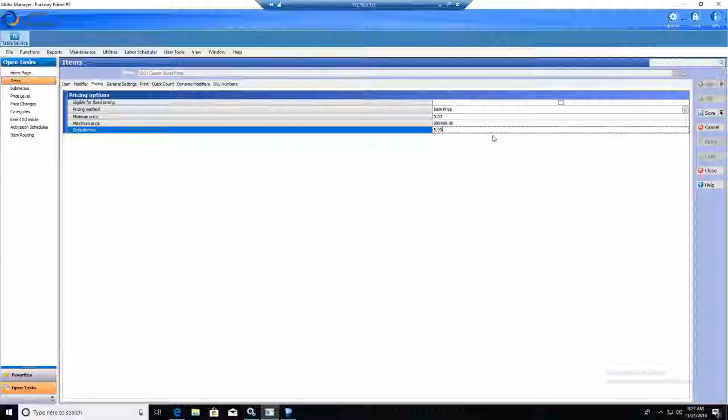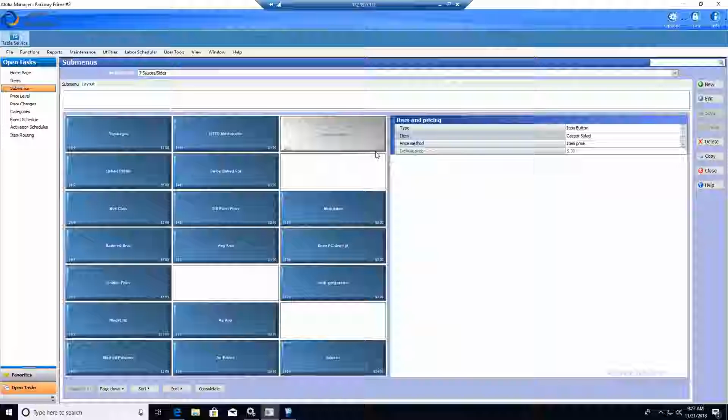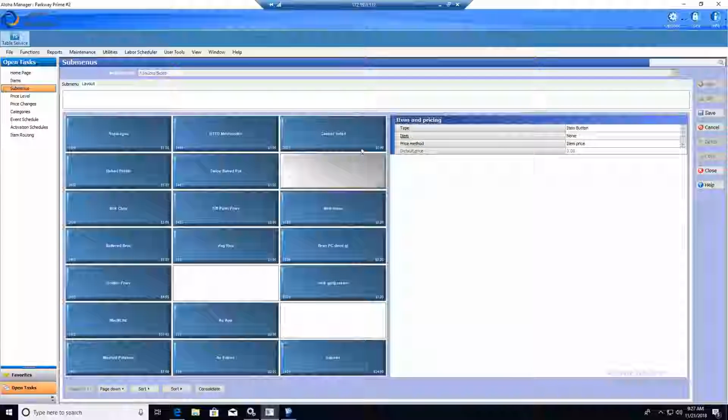If you wanted to go to $5.99 and save that, when you go back to your submenus, that's going to be $5.99 now. At least it should be once you highlight it again. So there it is, $5.99. You go to the item, it changes it.